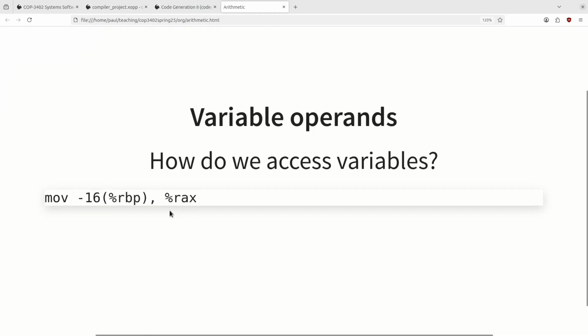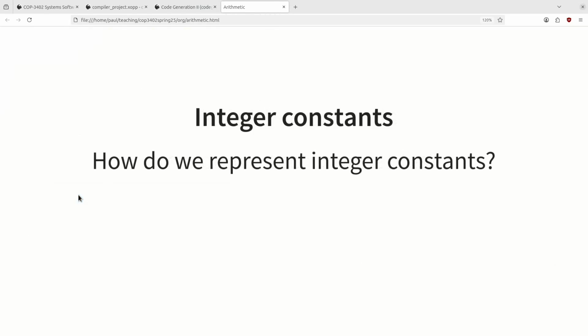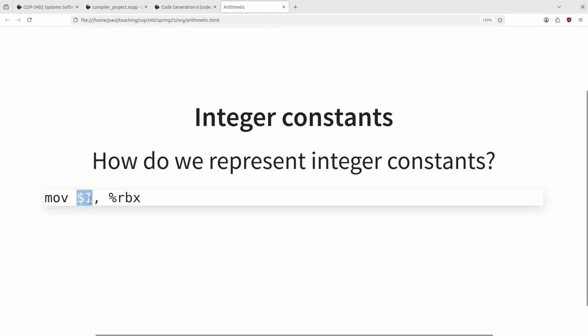Okay, so this is how we can access a variable. Now, what about integer constants? I think we saw this already. Those are simple to translate in AT&T syntax. We just take whatever the ASCII number was in the simple IR and generate the same ASCII codes, but with a dollar sign before it. So this is the syntax in assembly for representing constant integers.